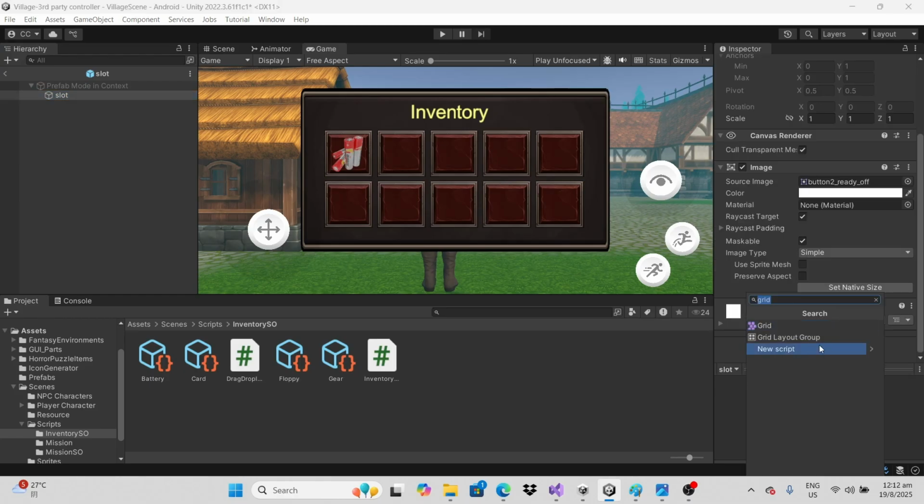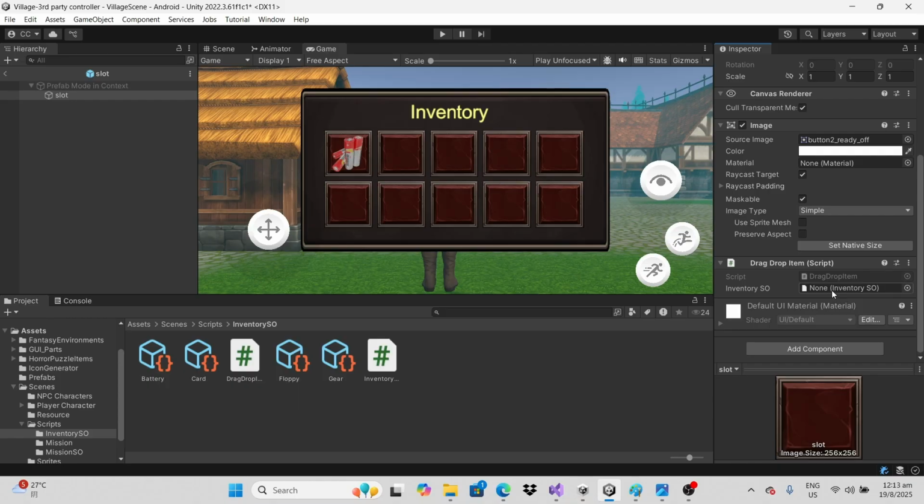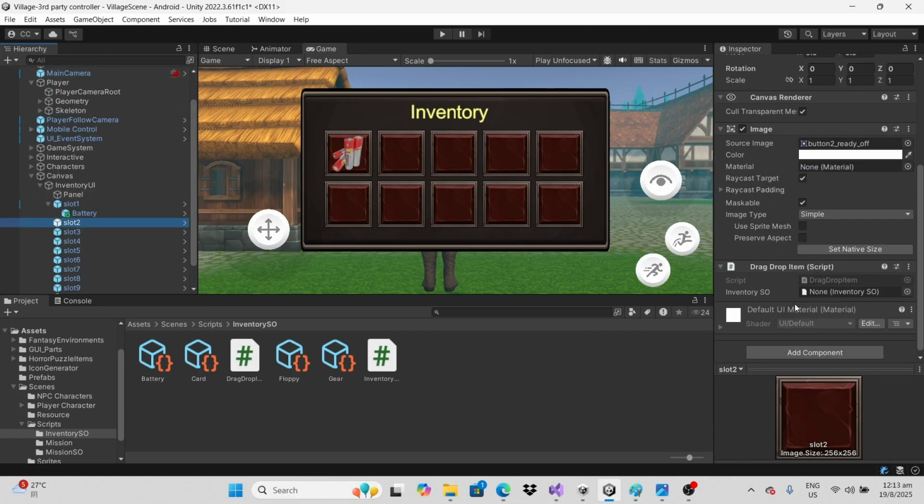Let's add the drag and drop script right now. DragAndDropItem and also the inventorySO to be included in the script. But at the moment we don't need this information yet, and we are going to need them later. Let's just save it to one of the prefabs and thus all of them will have this script.